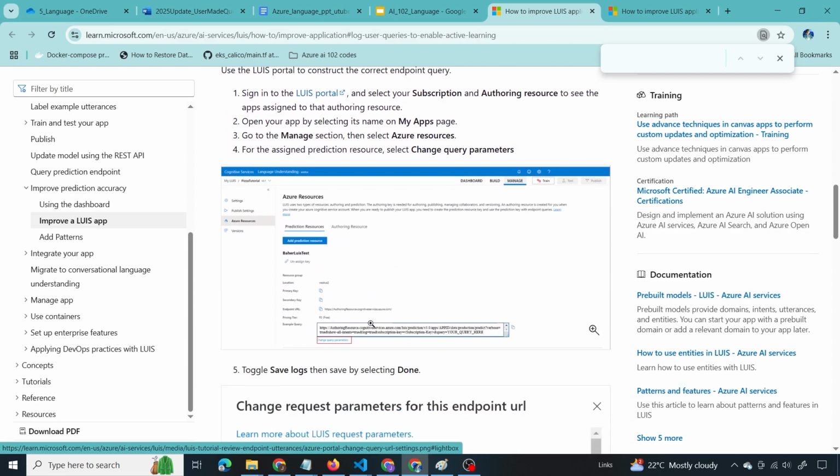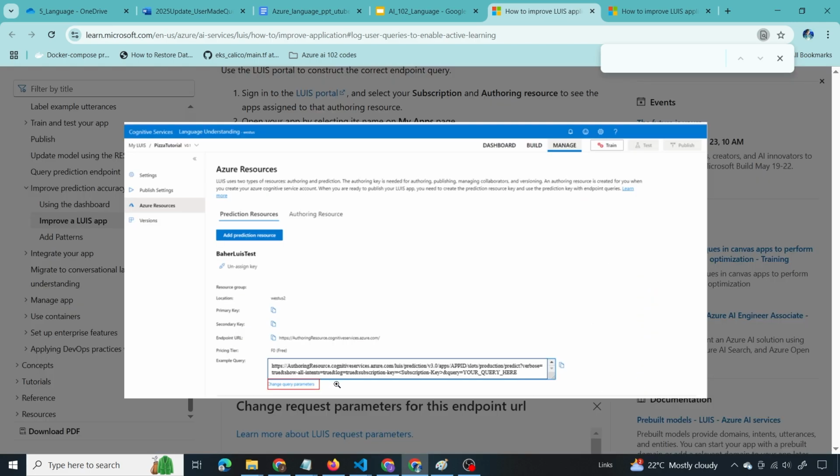Here you can see an example where in this example query string we have added log equal to true, which will enable active learning. All the utterances will be collected. And here we can see show all intents equal to true. That is just to show all intents. It doesn't log the utterances. If we pass log equal to true, it will log the utterances for further review.